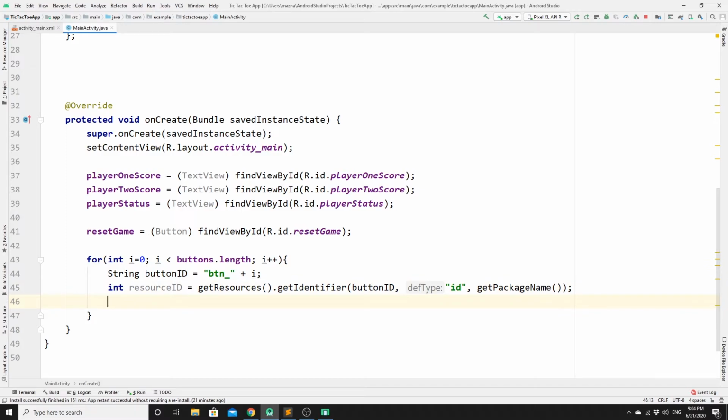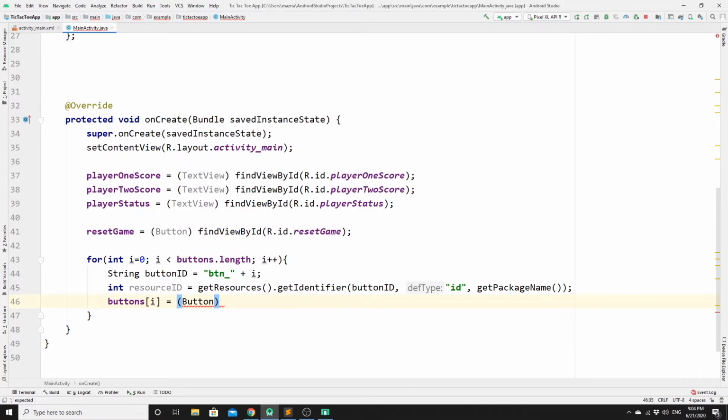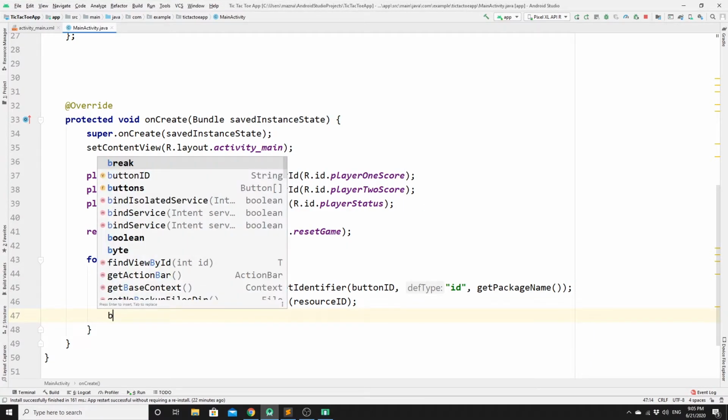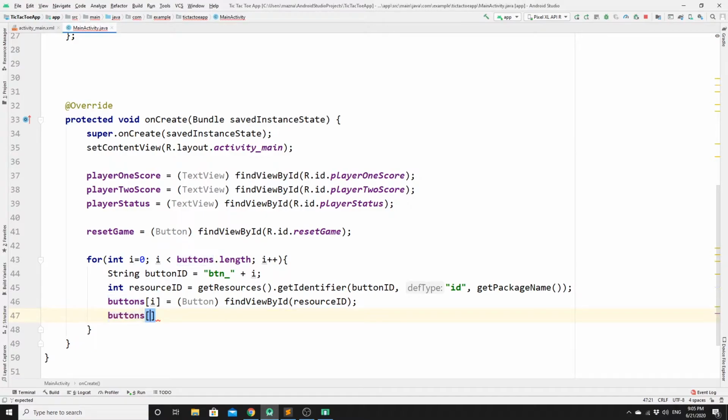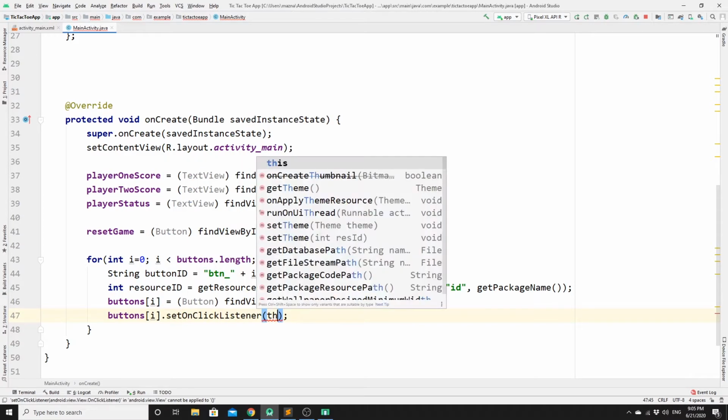And now you need to initialize the buttons. So buttons number i, and you need to cast it to button, and then findViewById, and then just put resource ID to this. We need to set onClickListener for all of the buttons so that these buttons would be in the state of listening. So if one of these buttons has been pressed, it will immediately identify this button has been pressed. To do that, just go for buttons i, basically reiterating through the buttons, and then we go and set onClickListener, and then just write this.